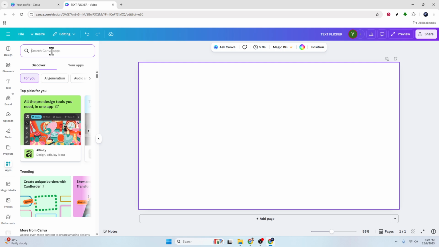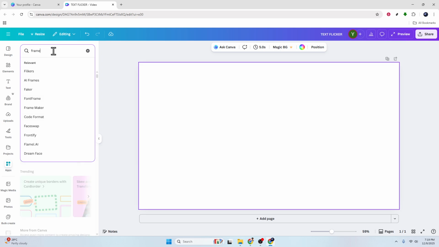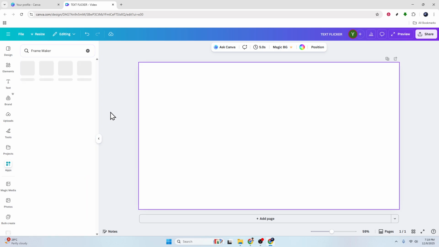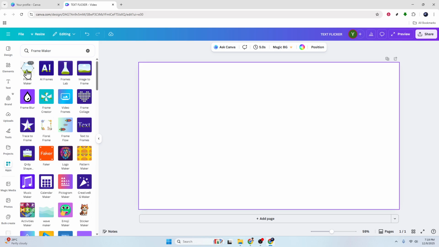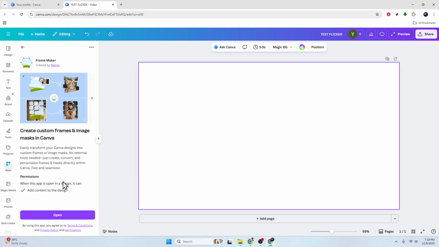Now, inside the Apps panel, use the search bar at the top. Type in Frame Maker. When you see the Frame Maker app appear, click on it to open it. This is the tool that lets you design and customize the shape of your frame instead of using the standard preset frames in the Elements tab.